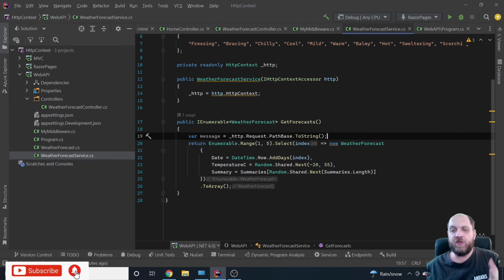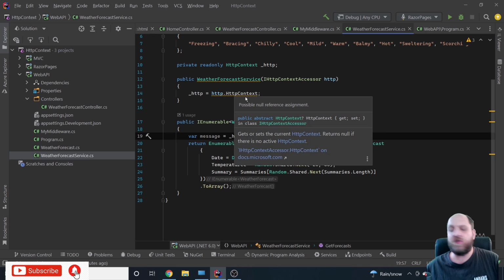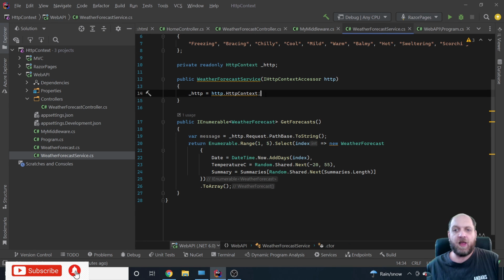So in that case, in your handlers, you would inject the HTTP context accessor, and from that, you would get the HTTP context that you want to work with. And yeah, I guess that should be it. As said, it's not really complicated, but I really hope that this video did shed a little bit of light on the confusions that might arise when it comes to accessing the HTTP context in different ASP.NET Core applications.